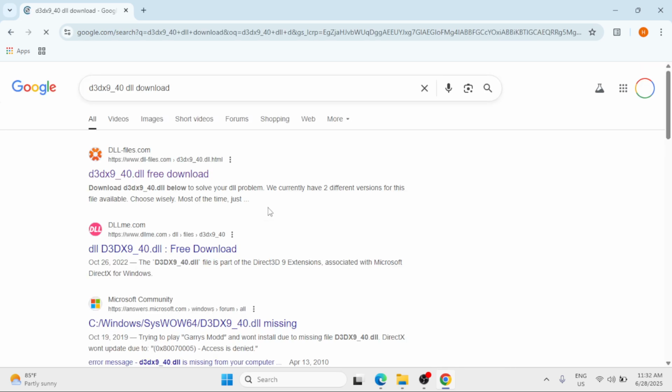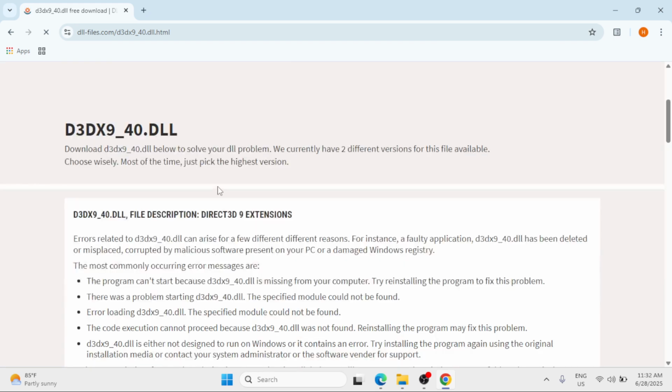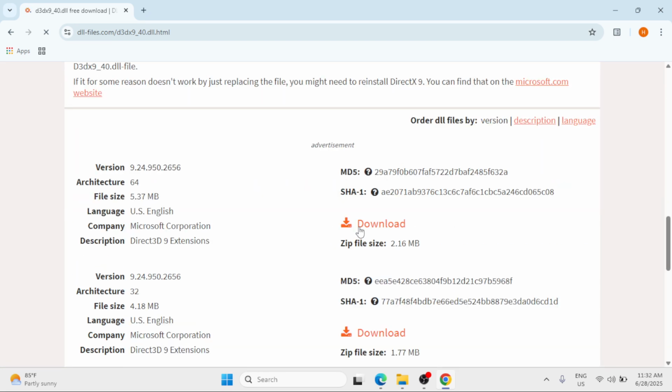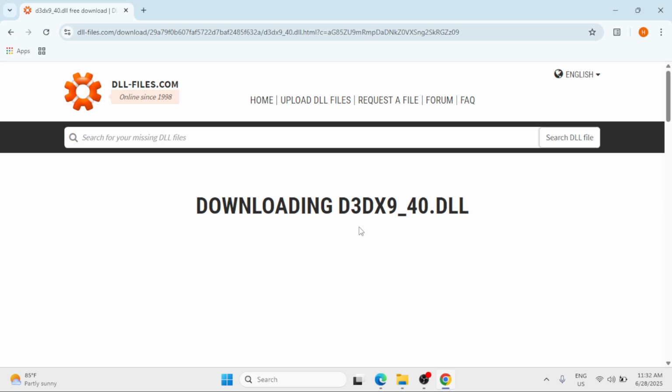Search for the missing DLL file and put download. Click on the first result. Then you have to click on the download button corresponding to your system type and wait for this to be downloaded into your Windows.